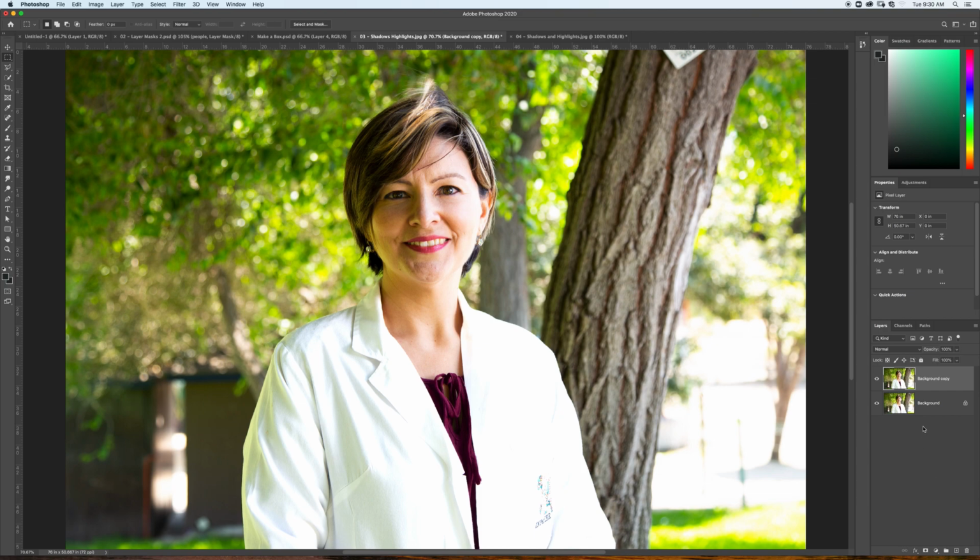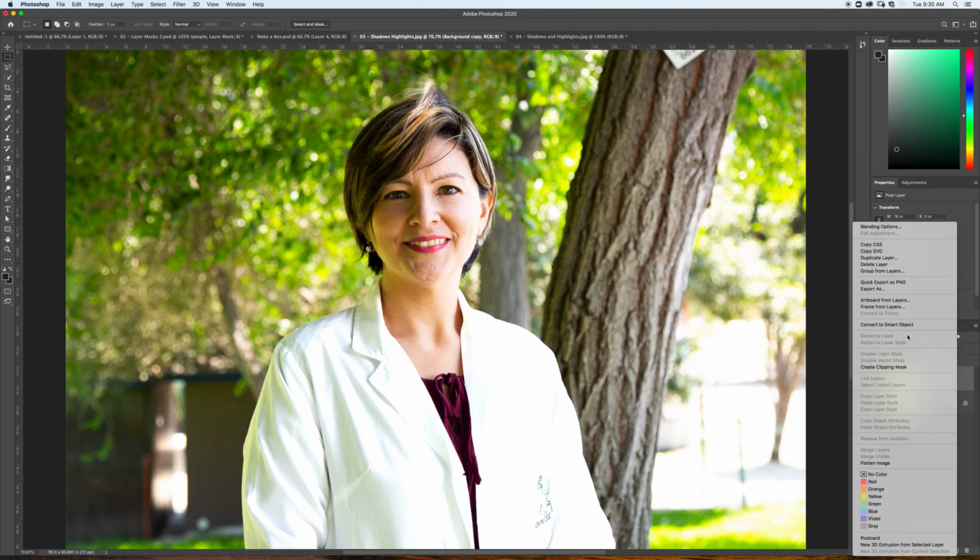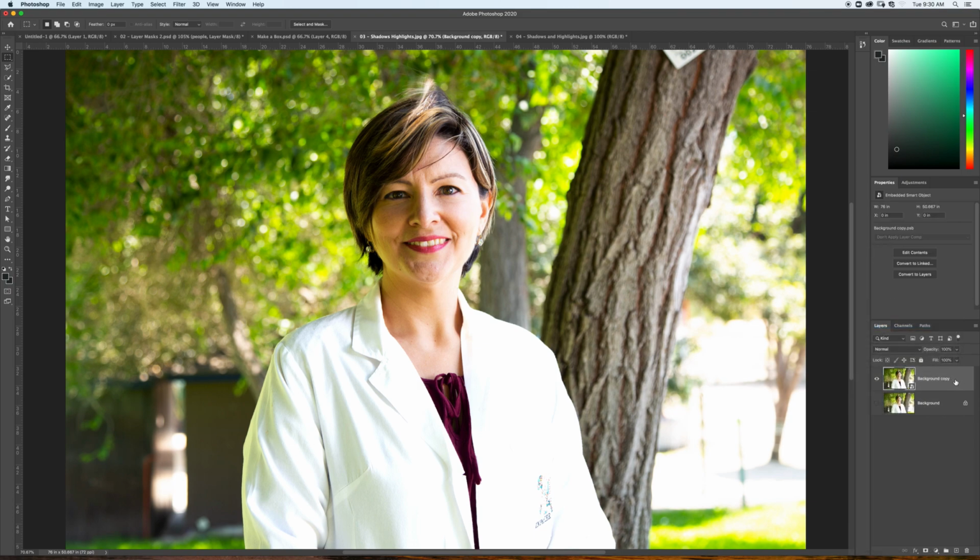So the first thing, and be super anal retentive, the first thing I'm going to do is make a copy of the background layer, turn that off. I'm going to go ahead and turn this into a smart object, right? And I do that because shadows highlights is available for smart objects, and that means I can come back in and edit it more later.